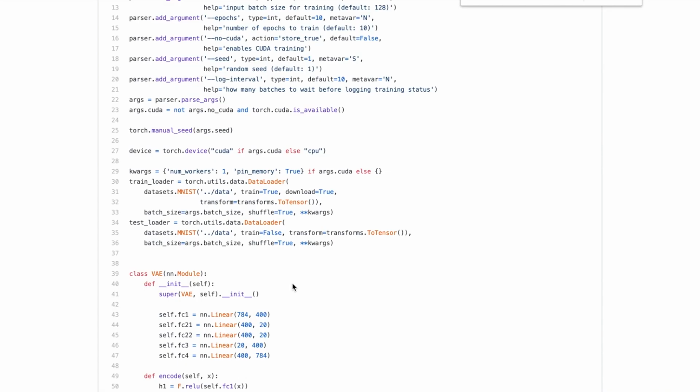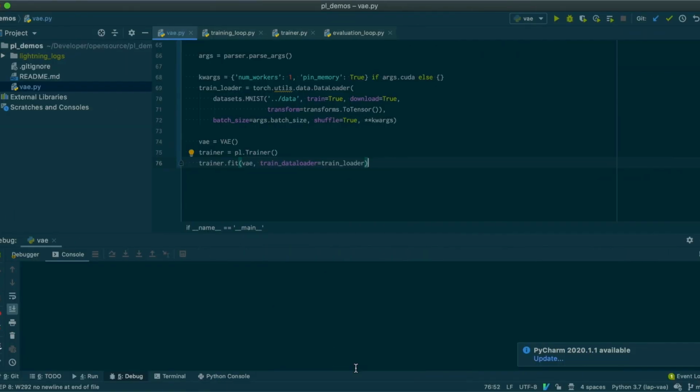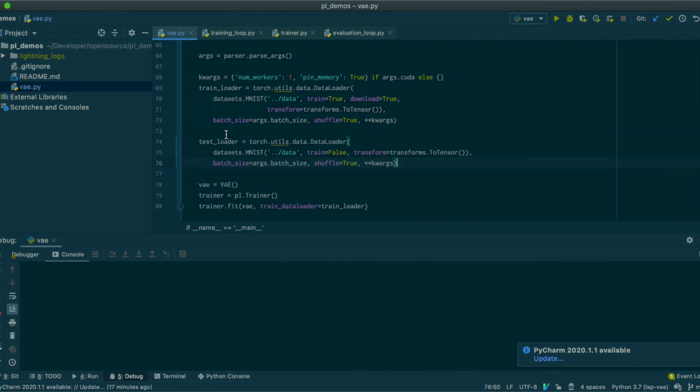Okay, so now we're back at this main repo, and now we're adding a validation loop. So we're going to copy this data loader and bring it here into the Lightning. So there is my validation loader, and I'm going to just pass it in now into my trainer.